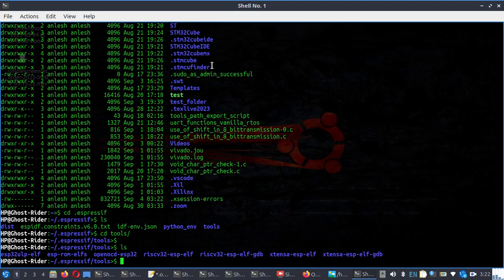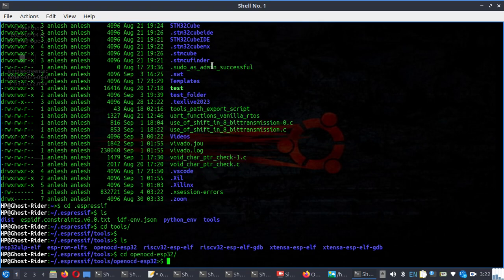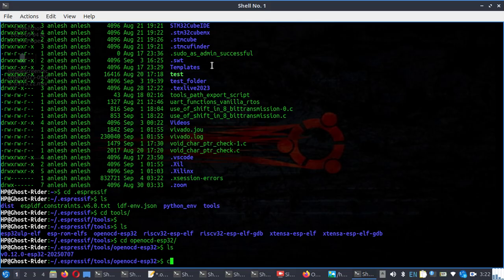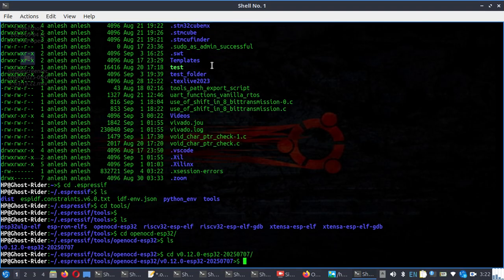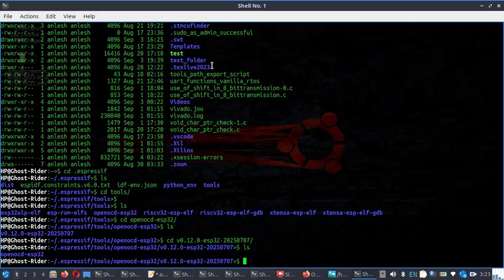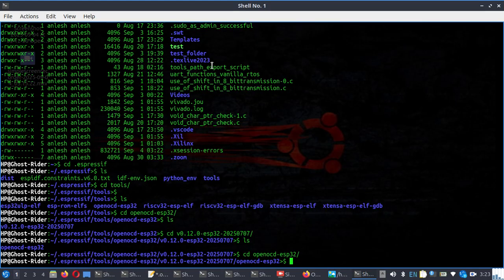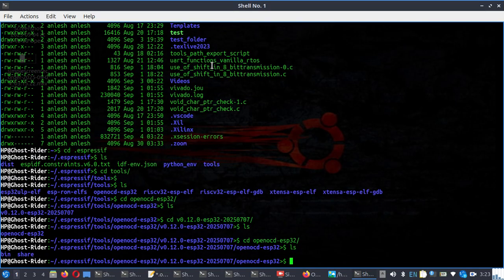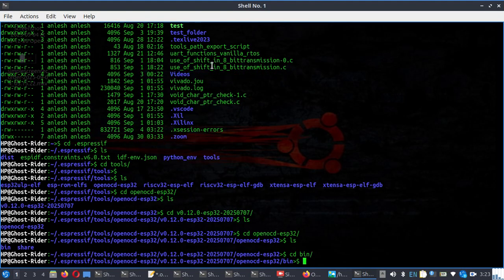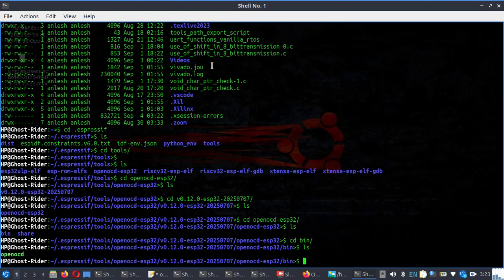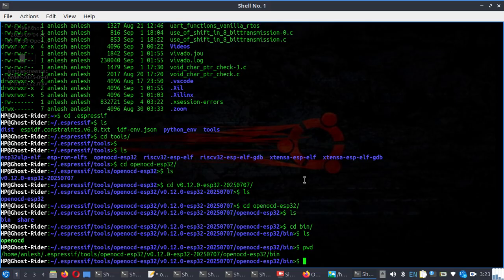Inside tools you'll find OpenOCD-ESP32. This is what we are going to use. So go inside the directory OpenOCD-ESP32, and then further inside the version folder. Go inside the OpenOCD-ESP32 folder as well, and go inside bin. So this is where the bundled OpenOCD resides. What we have to do is copy this path. So I'll do pwd and I'll copy this path here.